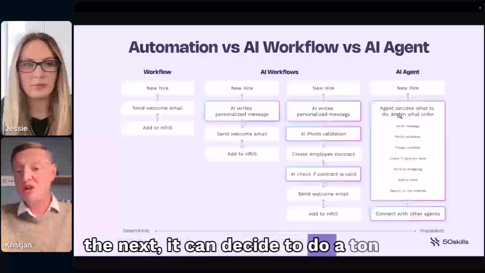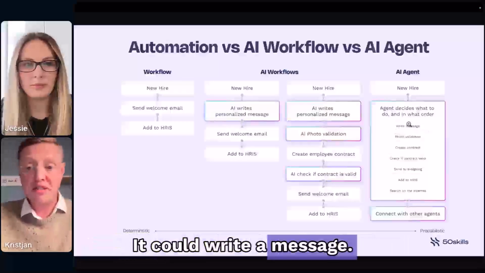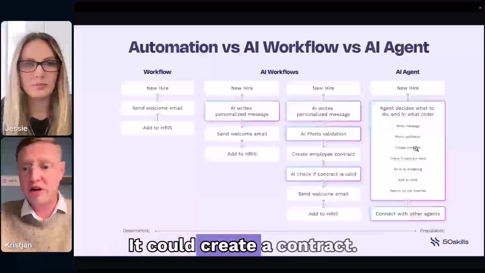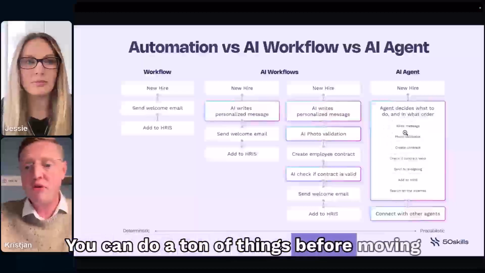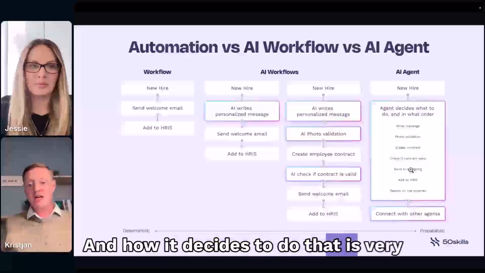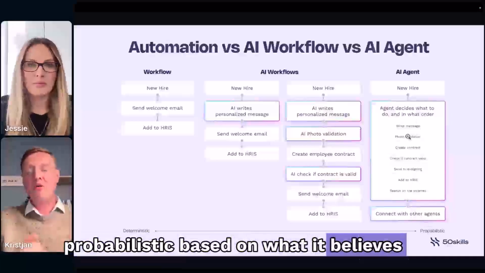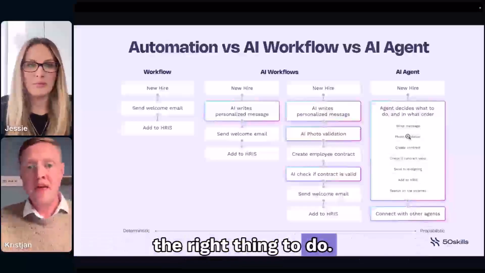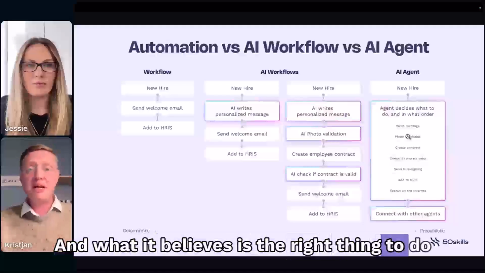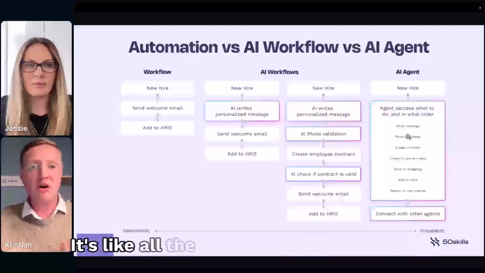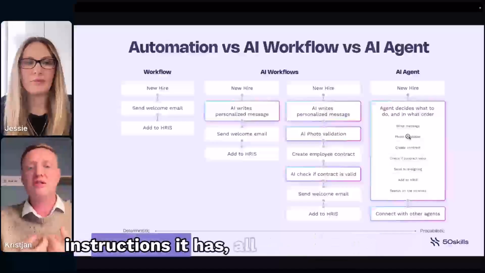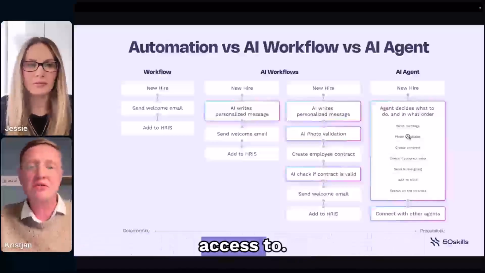it can decide to do a ton of things. It could write a message. It could do the photo validation. It could create a contract. It can do a ton of things before moving forward. And how it decides to do that is very probabilistic, based on what it believes is the right thing to do. And what it believes is the right thing to do is based on what's called the context window. It's all the knowledge it has, all the instructions it has, all the systems it has access to.